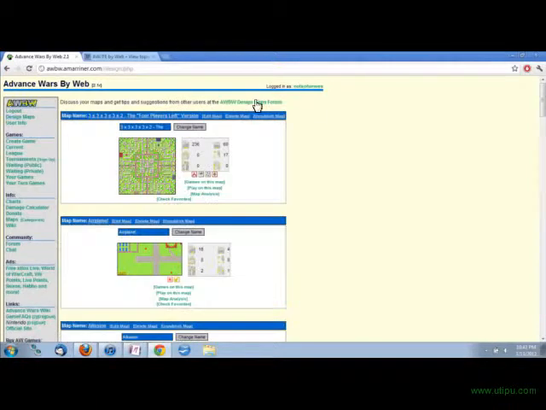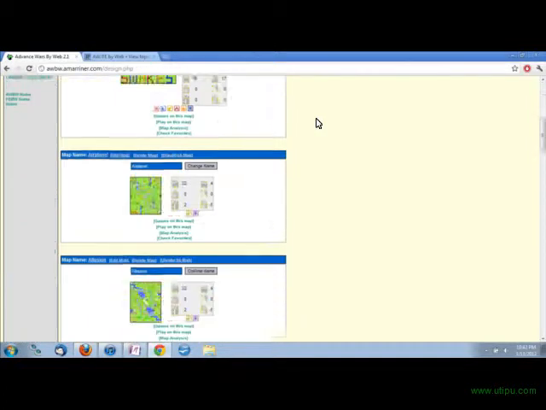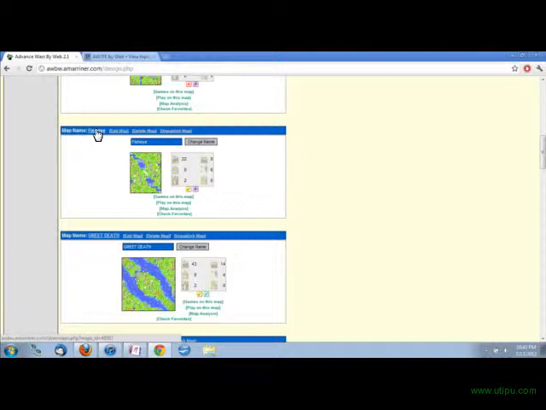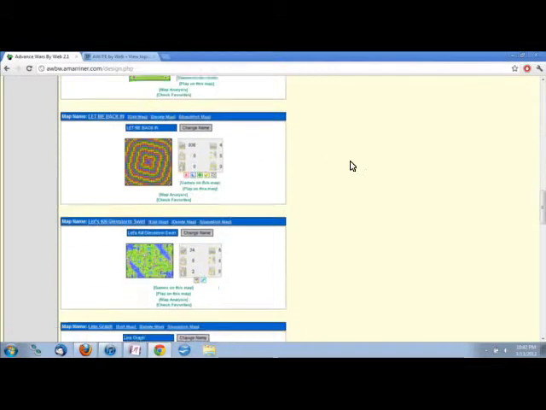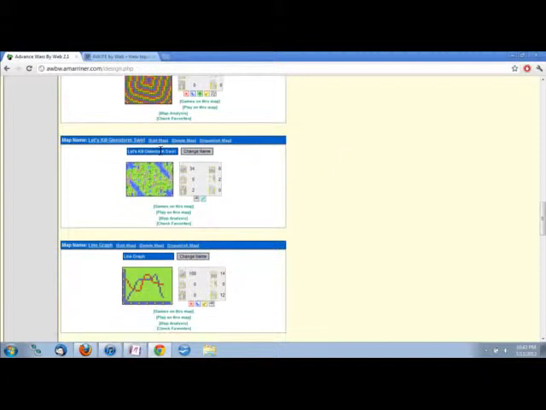This is a personalized page of all the maps I've created so far, listed alphabetically. Here I can click on the map name, which gives me the map page. Here I can edit my individual maps. I can delete them. I can unpublish them, which means that nobody will be able to start a game on them anymore. I can rename them.